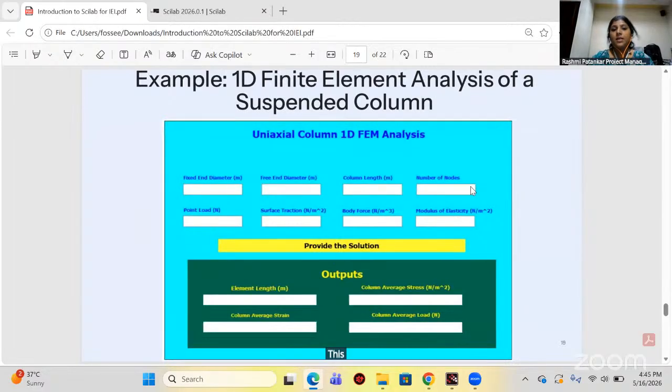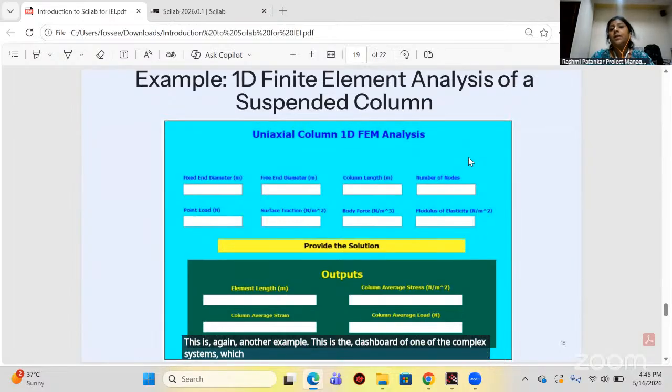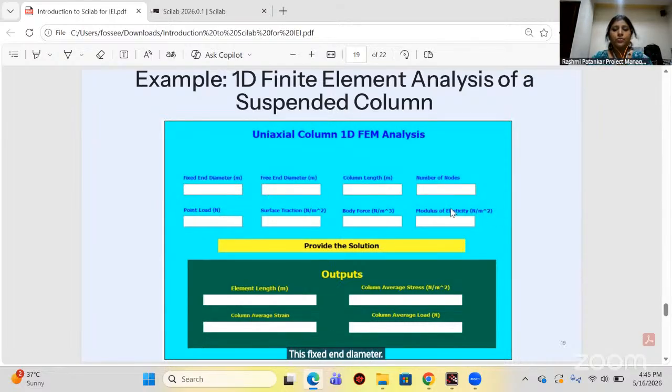This is again another example. This is the dashboard of one of the complex systems, which is 1D finite element analysis of a suspended column. Here, what we have done is we have added some input boxes to input some values. This fixed end diameter, free end diameter, whatever it is. So we just enter the input values over here. Once we click on this push button, provide the solution, we get the output over here. These are the output boxes where we get the output.